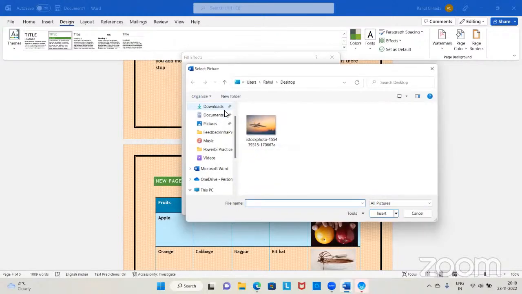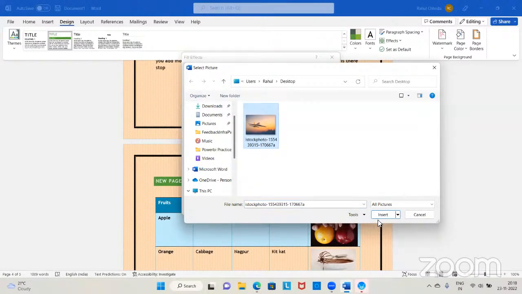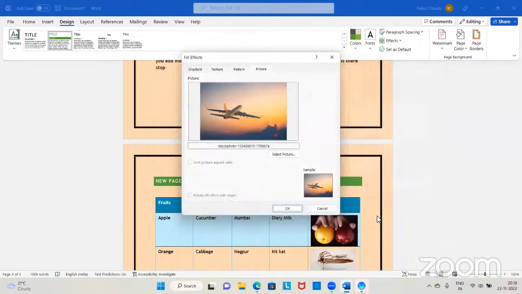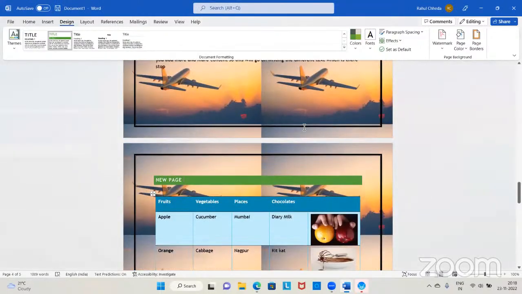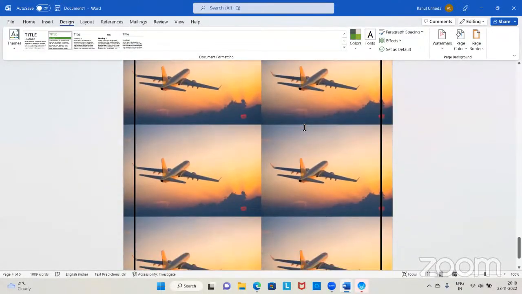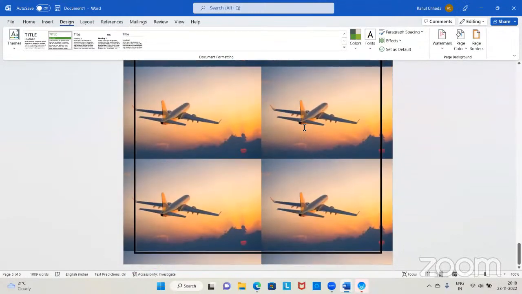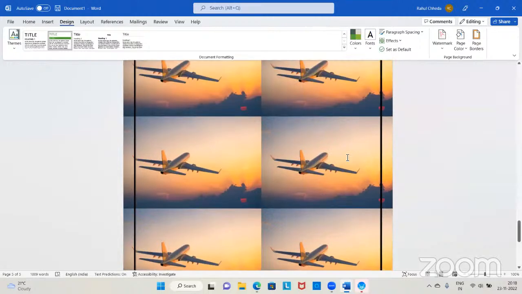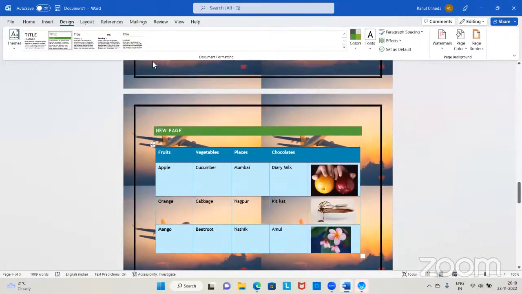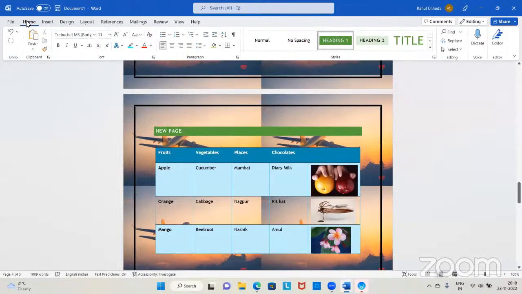So from file, first important is to download the picture. Once you have done that, you can click OK and you will see the picture is seen in the background. Everyone try these options, then we will see more options.